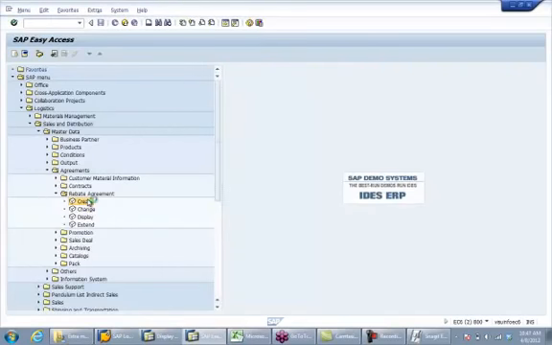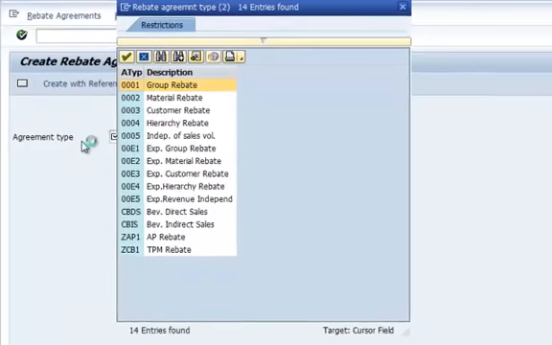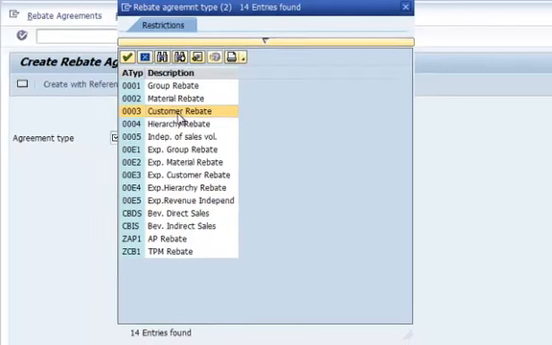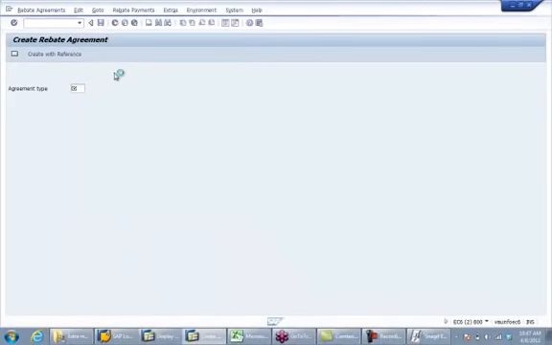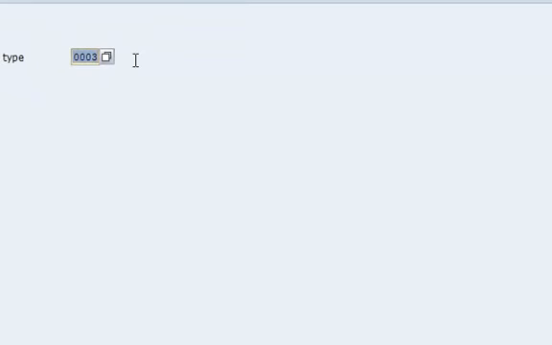Okay, so I'm creating a new rebate. I'll use the standard SAP delivered rebate type. You can have a material rebate, or a customer rebate. What I want to do is, for the customer AT&T, give him a 2% rebate on all the things that he buys from me. So the agreement type that I'm using is a customer rebate.